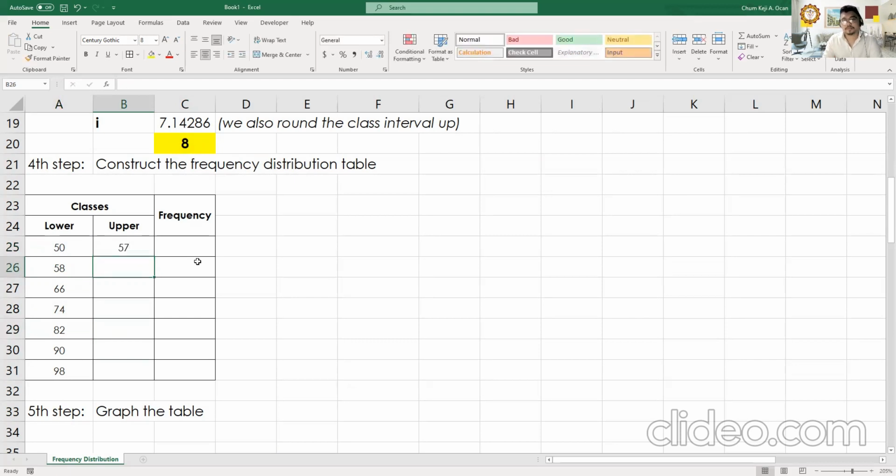So it's minus 1 lang. And then we use the same formula for the lower class and upper class boundary. So it's 57 plus 8, and then we press F4 to freeze the cell, and then just copy and paste. So there. So this is our class interval. This is what our class interval would look like.